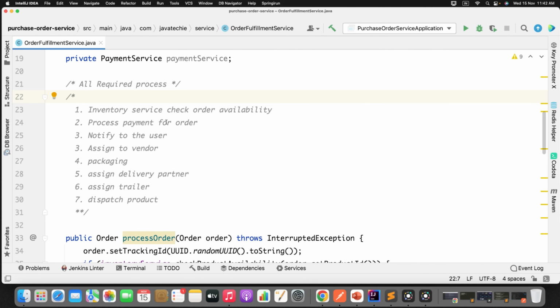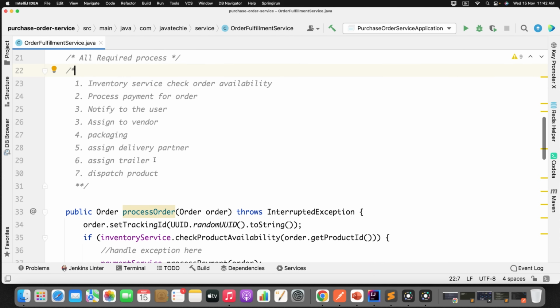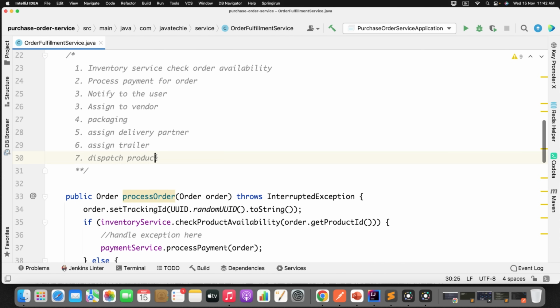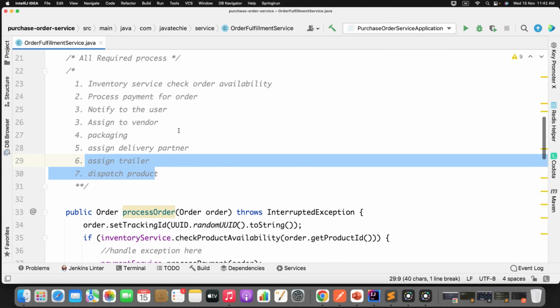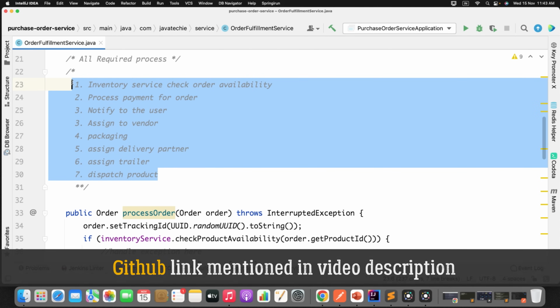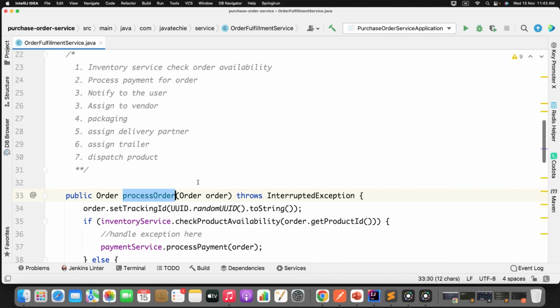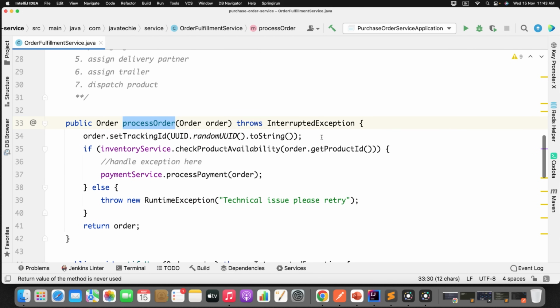Inventory service, process the payment, notification service, assign the vendor, packaging, assign the delivery partner, dispatch the product, and assign the trailer. Okay, these are the steps. So what I have done here is create a method called process order. I am setting the tracking ID in the order response, because I am using the same object as input and response. So I have set the tracking ID.